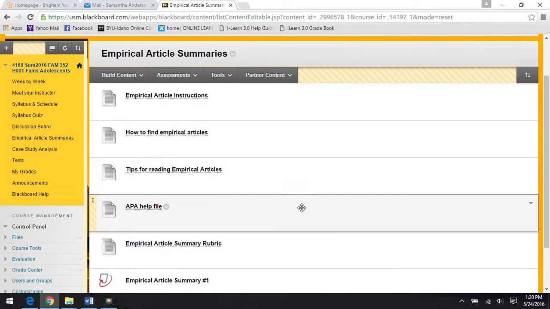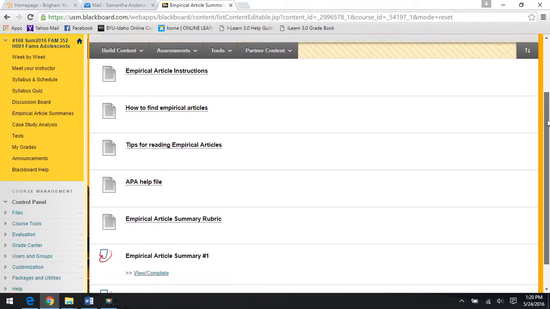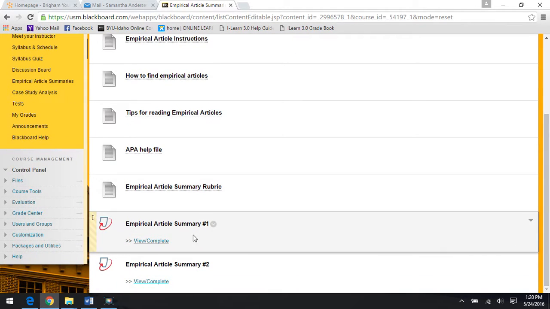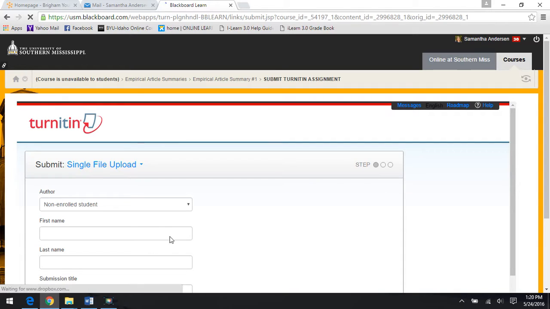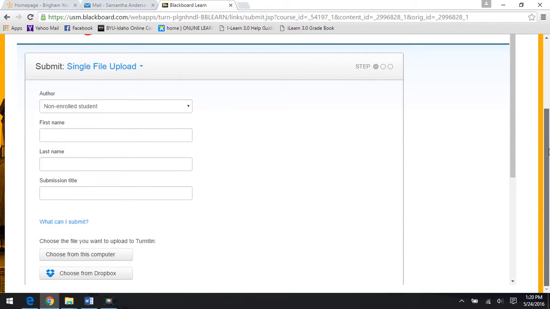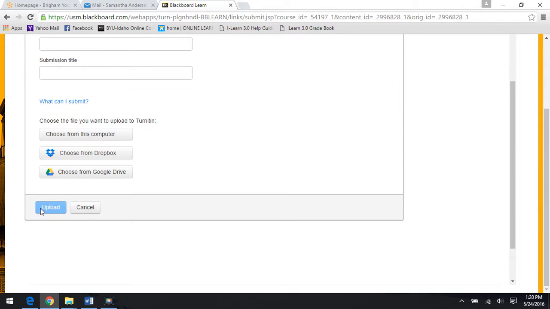And then here's the rubric of how I will be grading. Make sure to look at that. And then this is where you will turn them in. There are 2 of them. So the first one you'll turn in here. You just click that little view complete, and then it'll give you a chance to upload your file right here. You can put in your name and everything, upload it there, and then click upload from right there.